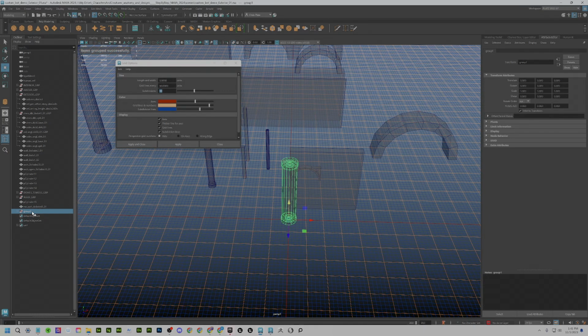So Control G to group, and we'll call this column. I usually do the groups in caps. So we'll go COLUMN, underscore, 4, and you can put an M for meters on there if you want, whatever works for you, and then underscore 01, and then underscore GRP for group. So we know that's a group, and we go down here and we'll take a look again.